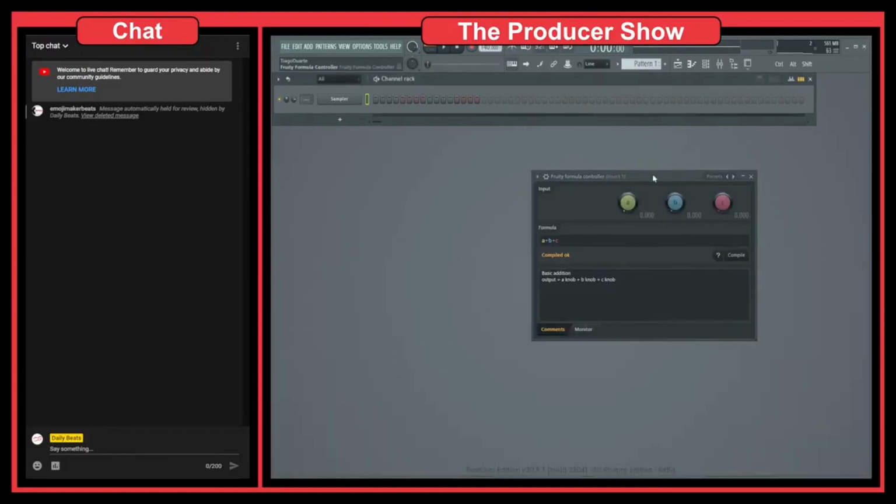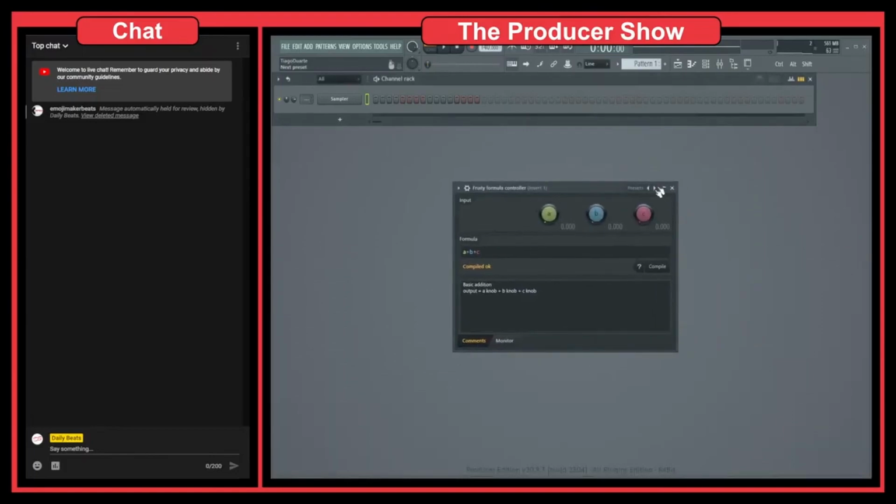And I really like this plugin. It's one of the plugins that I use whenever I want to create some nice movement on my track. And as you can see here, we have three knobs, A, B, and C, that go from 0 to 1. And then we have here a formula.